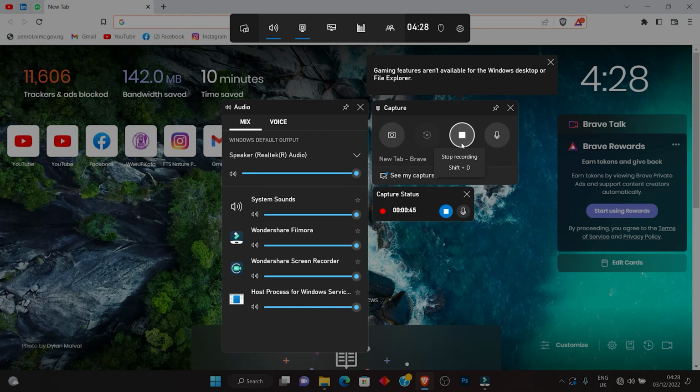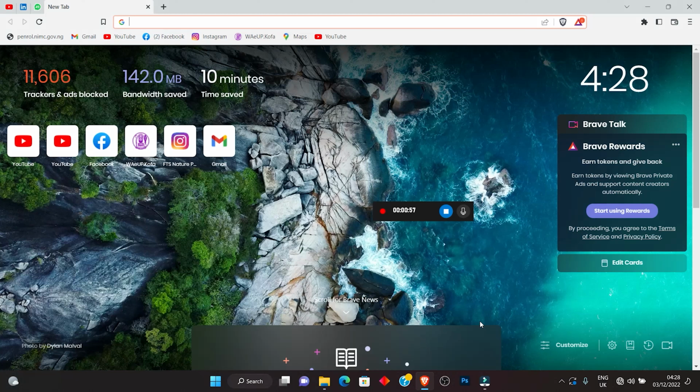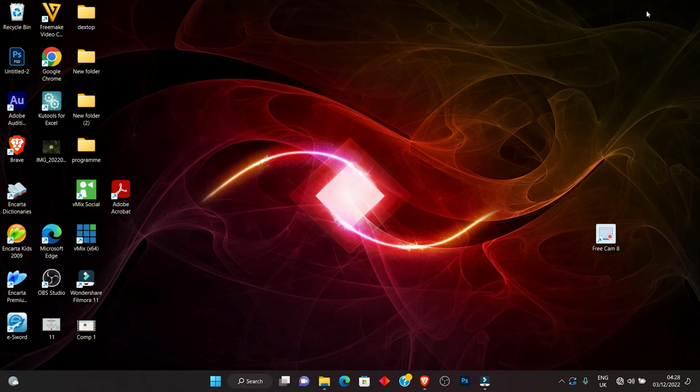I'm not going to click stop recording. I just want to show you something. If I quit this window right now, it's going to automatically stop recording. Why? Because once I quit, it takes me to the desktop of this system, and since it's not supported for desktop, it's going to stop recording automatically. Let's see that. 3, 2, 1. Okay, you see it has stopped recording. So now you've stopped recording.